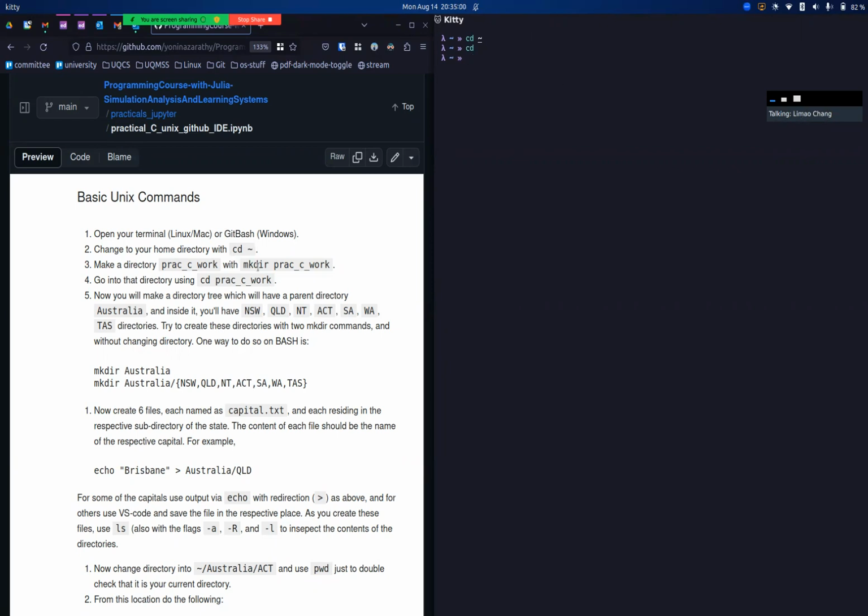Now we want to make a directory called prac_c_work. The way we do that is with mkdir, which stands for make directory. So if you do mkdir prac_c_work, we can then go into that directory using cd again. You'll see that this path should update here as well. Now we're in the prac_c_work directory, which lives inside our home directory.